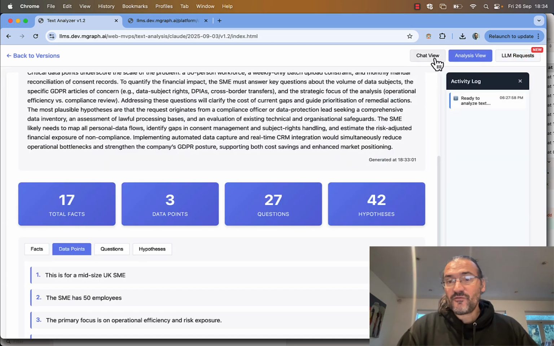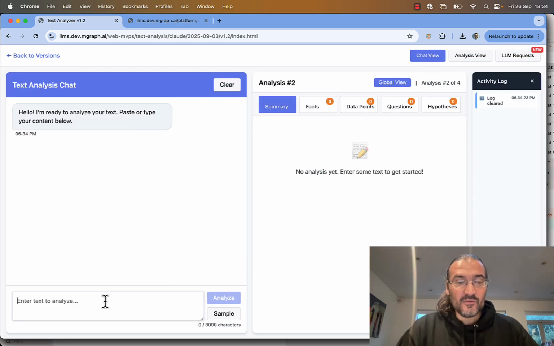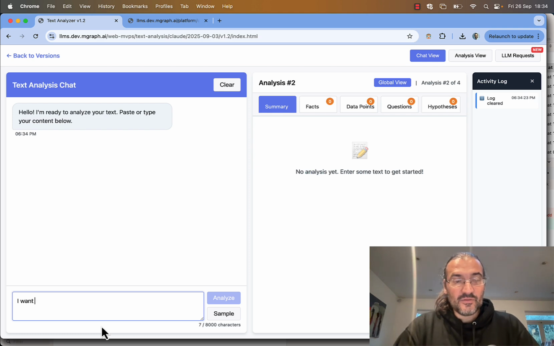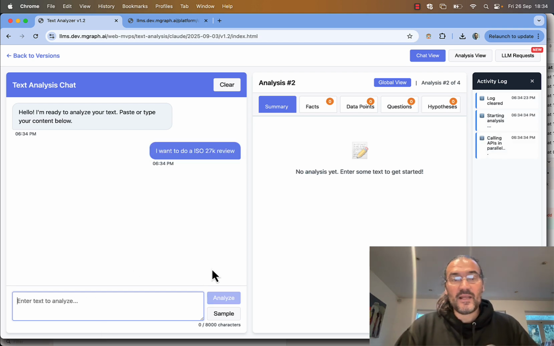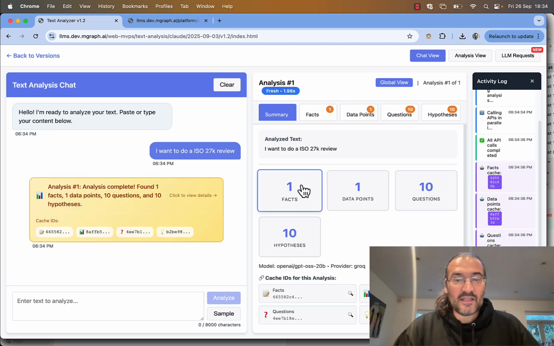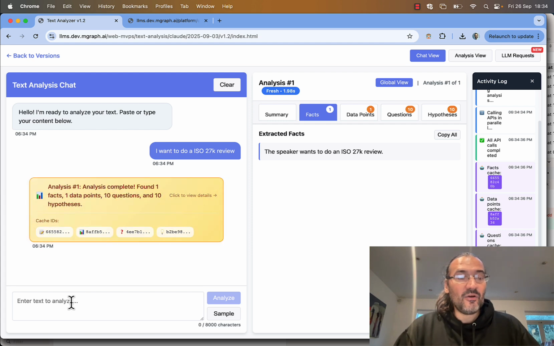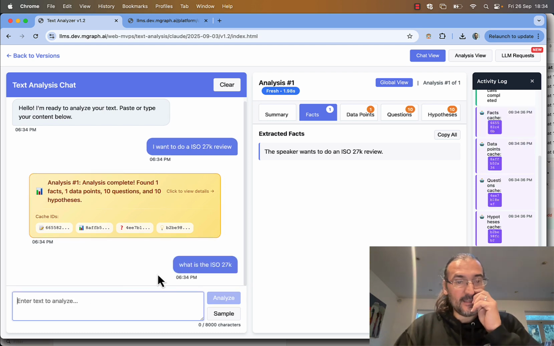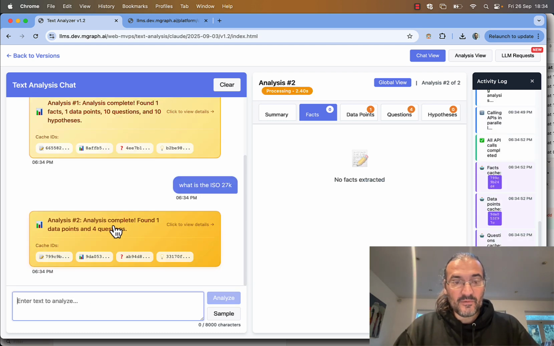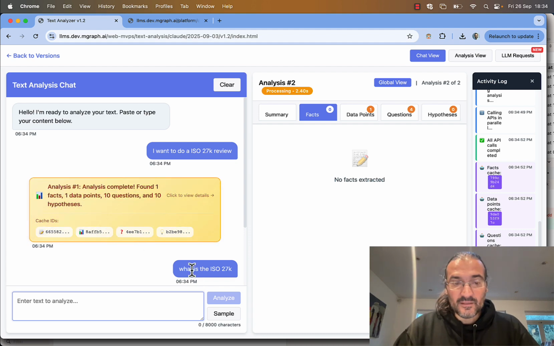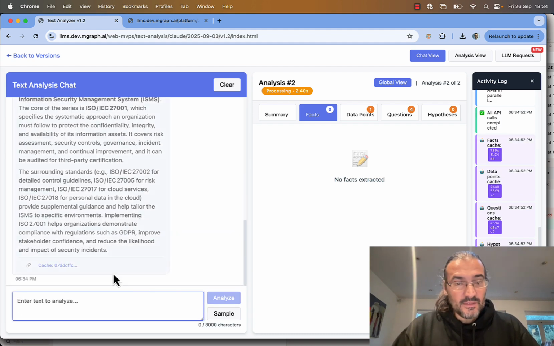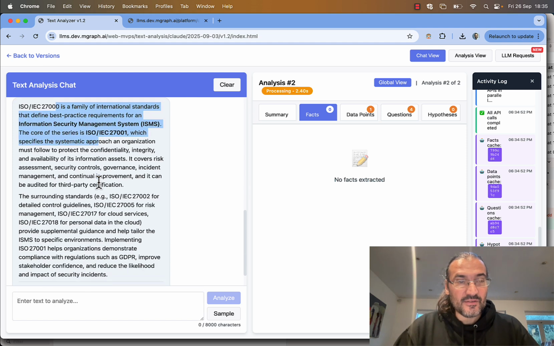The logic here is still rough around the edges, but it's already pretty cool. And you can do multiple analyses. I want to do an ISO 27001 review, and same thing. We can go from the flows, and I just started here. There you go: data points, 27001, ISO. You can also ask questions, like what is ISO 27K, and then you get a nice answer on the back of it: a family of international standards.